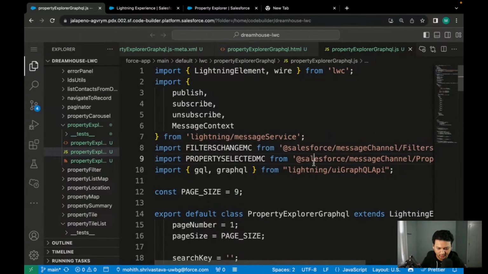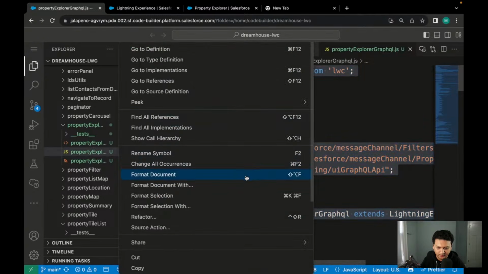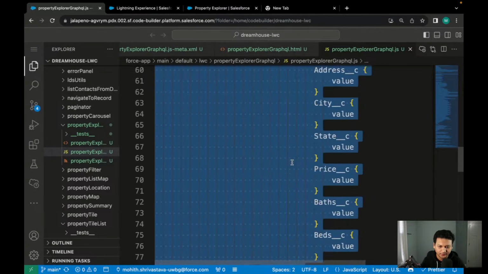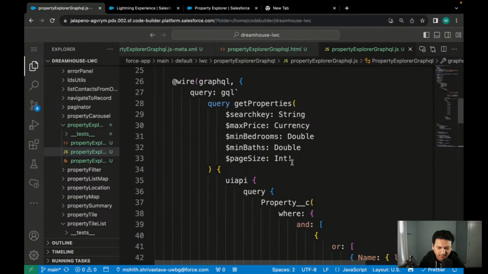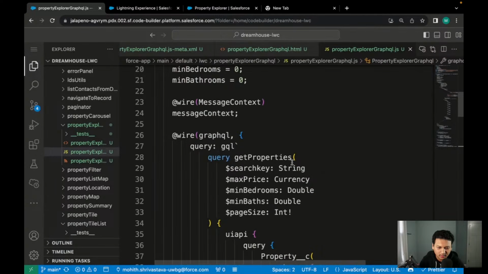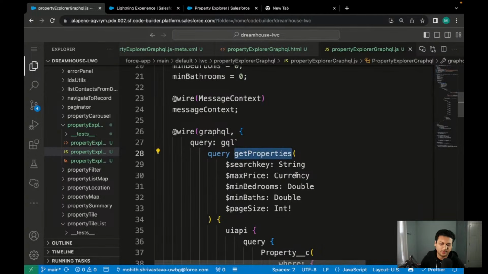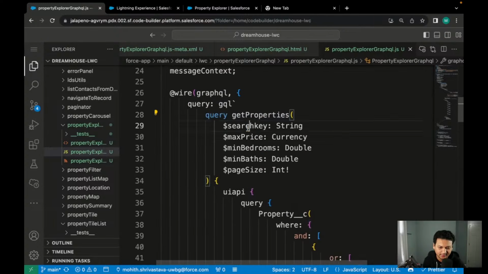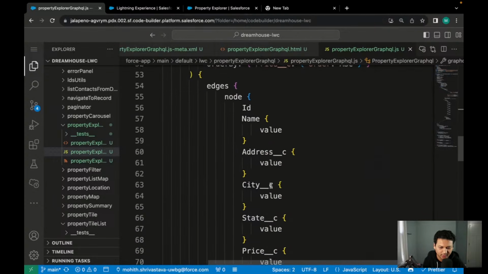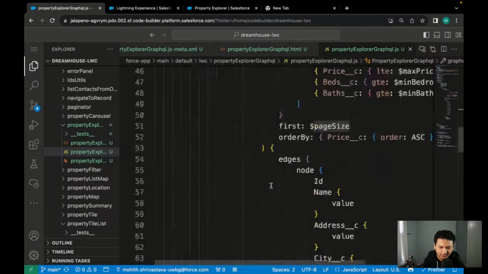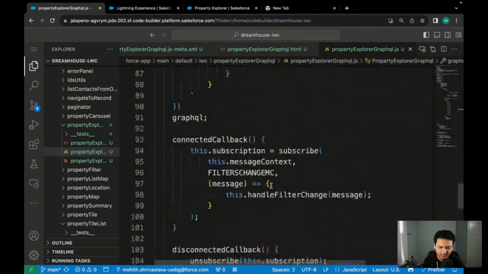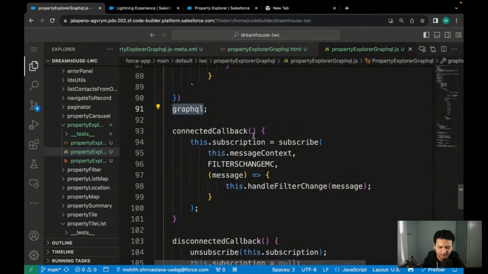Okay, so you see the prettier is saying it's loaded fine, but we go here and format. Okay, so it did the format for me. Query. Okay, so now you are able to pass these things: search key, max price, min bedrooms, min, and page. And then we have the query. It also formatted our query pretty nicely. I like that. All right, so we are getting somewhere, right? We are definitely getting somewhere here.